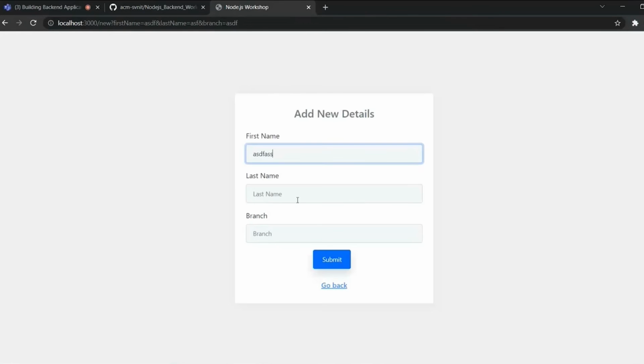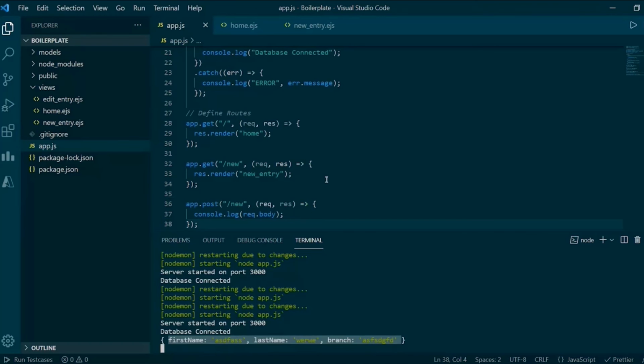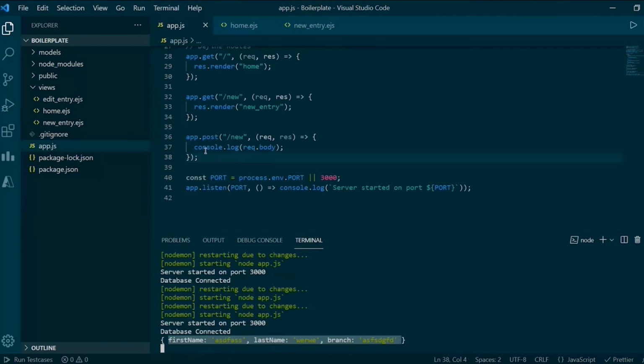Let's type some garbage value and click on submit. Come back to the server. You can see that this data is now visible in the backend server. Okay, so if you go back to this part, by doing request.body, you can see the data in the backend. Right now, what you need to do is insert this data into the database.